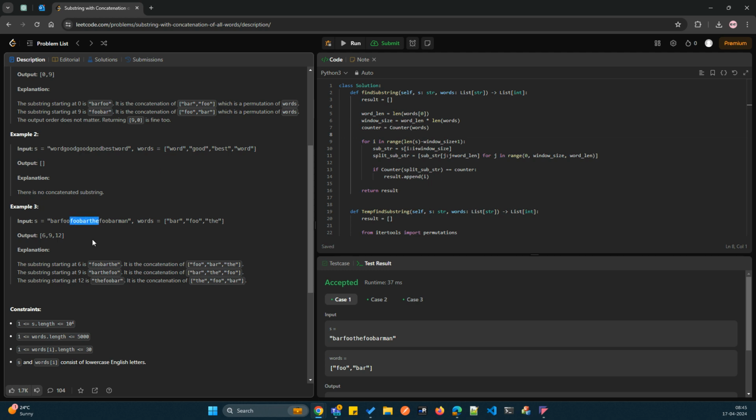Foo bar da will come here, and again we'll split it into 3, 3, 3. It will be like foo bar da, and the counter will be 1 1 1, correct? Foo has occurred once, bar has occurred once, da has occurred once. When we check with this counter, it will be matching. One of the combinations here is foo bar da, and that combination is this.